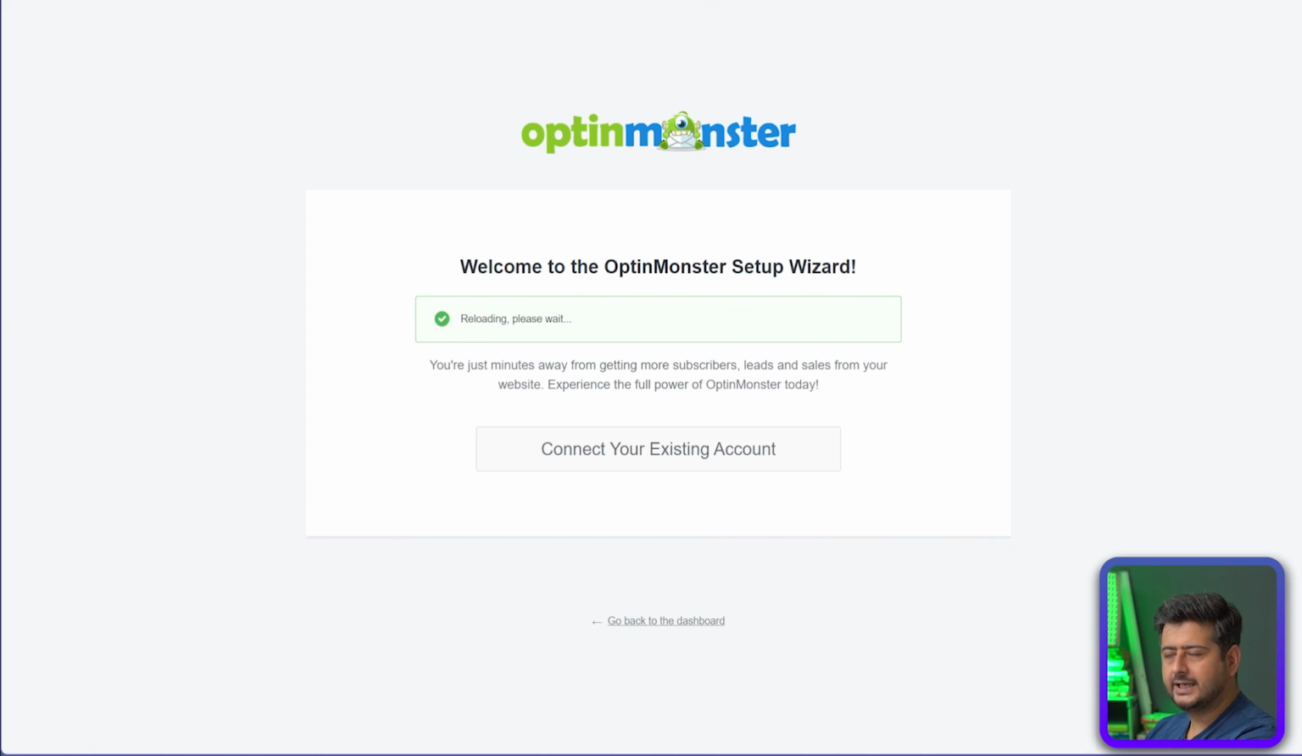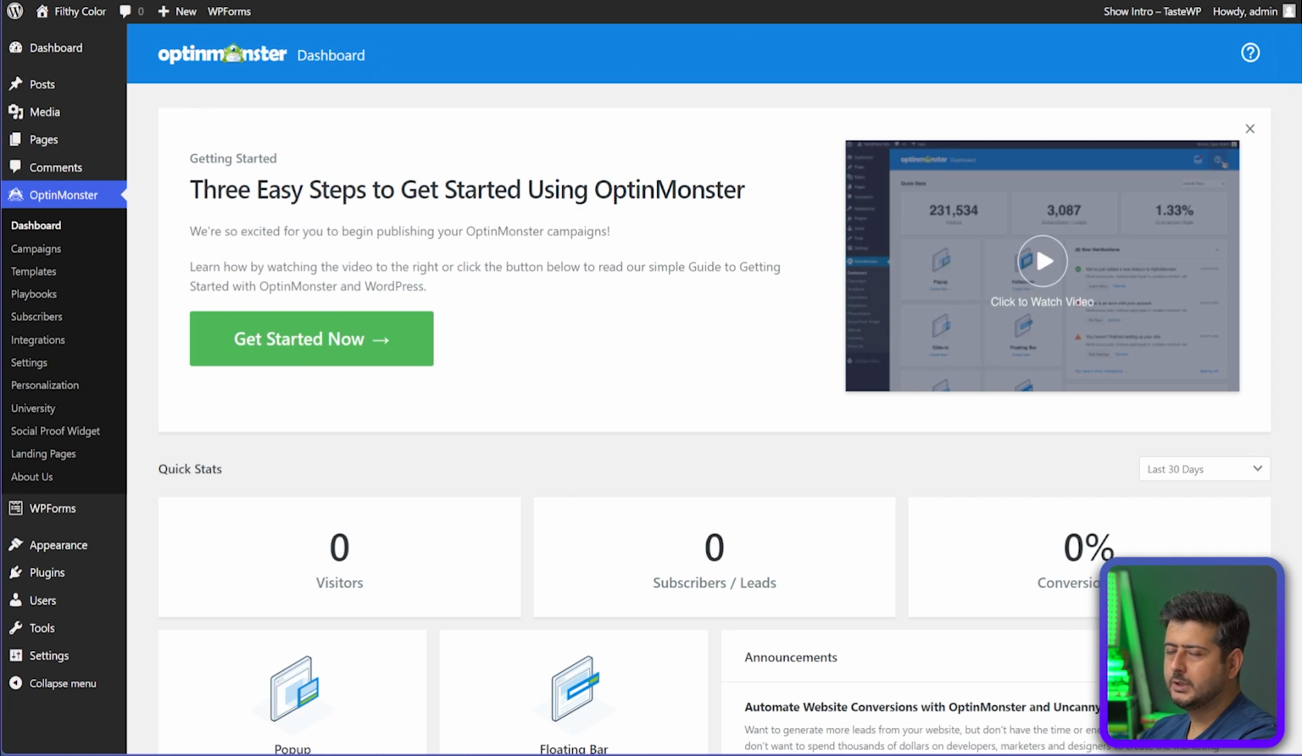By the way, in the backend, what's happening is OptinMonster is doing a lot of things, adding the relevant pieces of code to your site so that all the tracking and all the campaigns, all the testing data, whatever is required to make sure the functionality works, is being added to your site automatically. So this is how it keeps it simple.